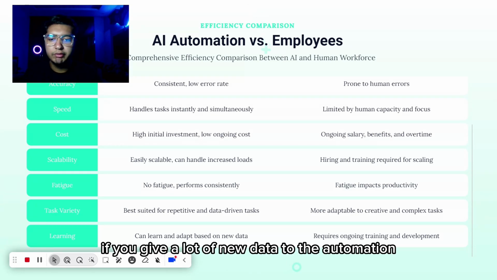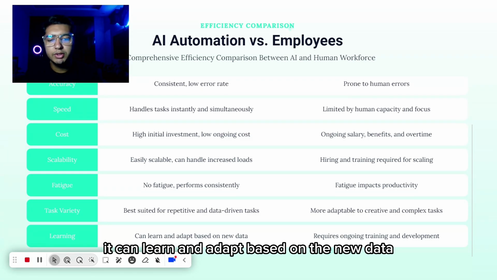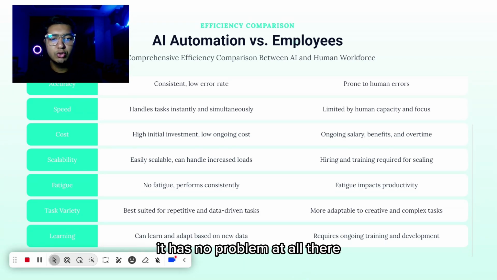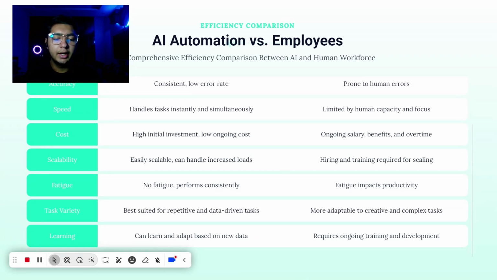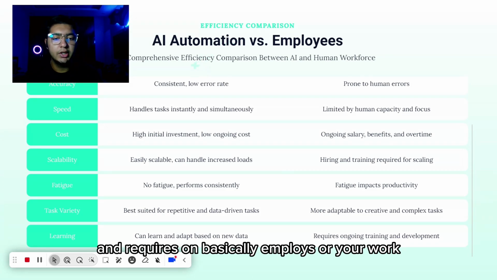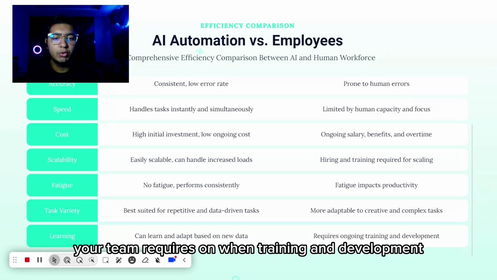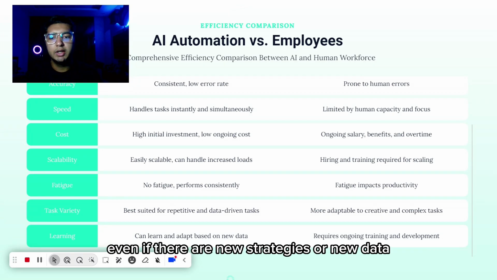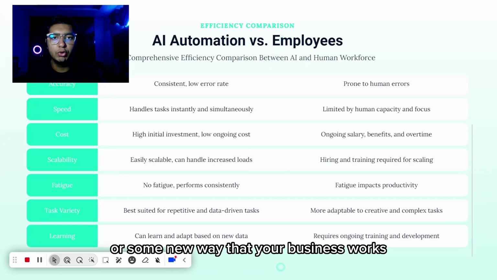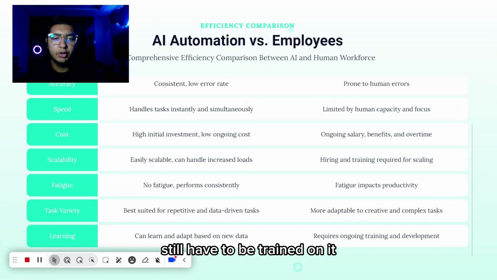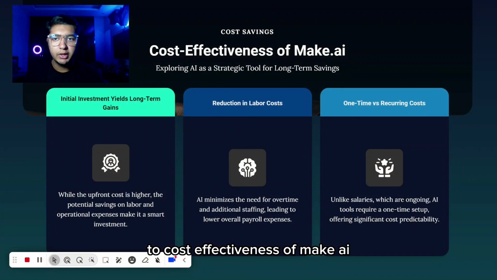As I said, if you give a lot of new data to the automation, it can learn and adapt based on the new data. It has no problem at all there, whereas employees or your team require ongoing training and development. Even if there are new strategies or new data or some new way that your business works, they'll have to be trained on it. So, cost effectiveness of Make AI.